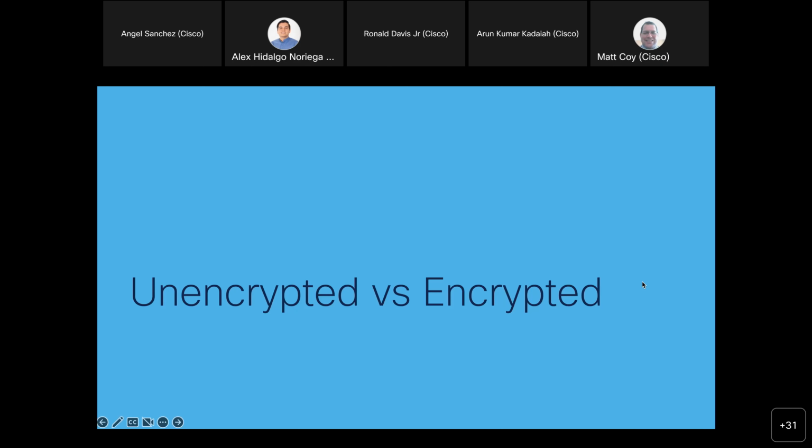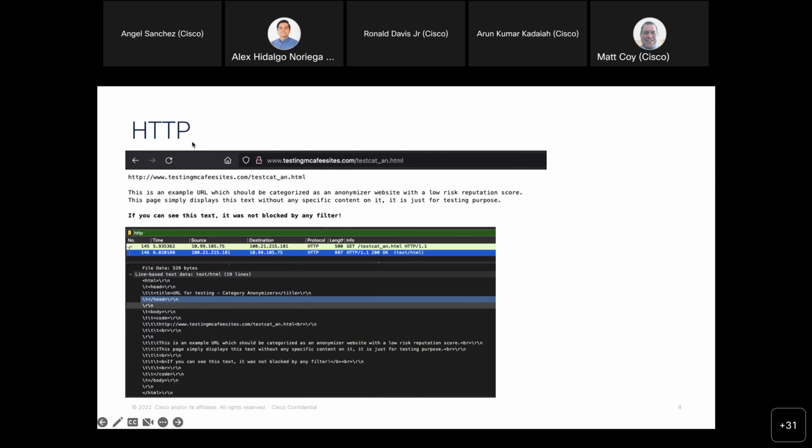So now we will see an example. In this case, we will compare unencrypted and encrypted packets. In this example, I'm using HTTP. As you can see here, this is a test site using HTTP, and you can tell that this site is not secure because it has a crossed lock in here. And you can see the information that this page contains. So it's just an example page.